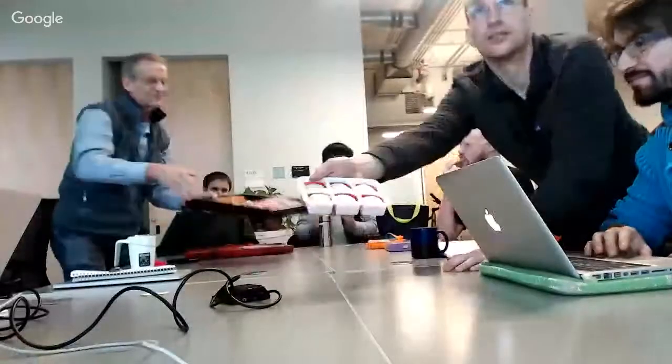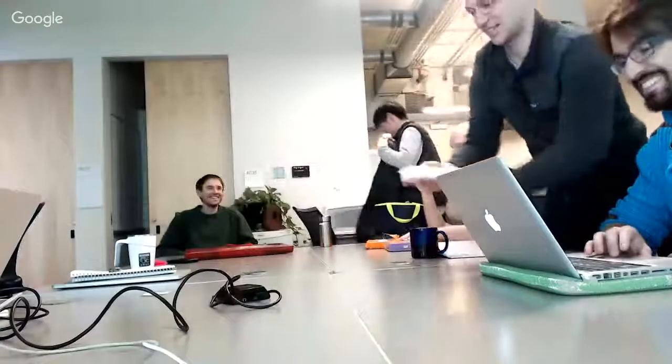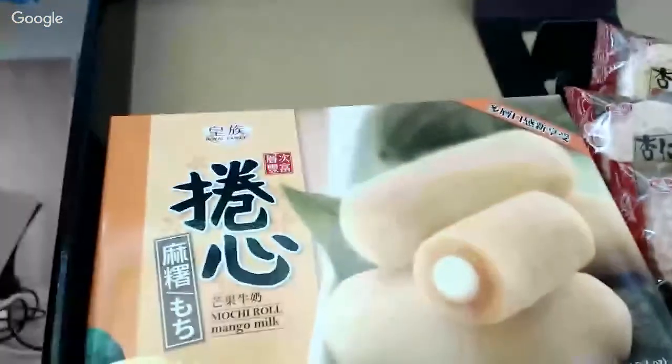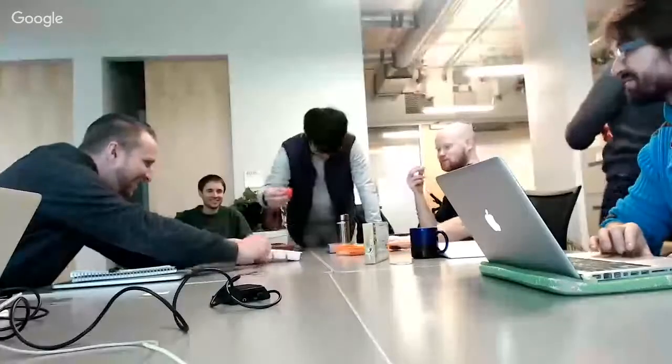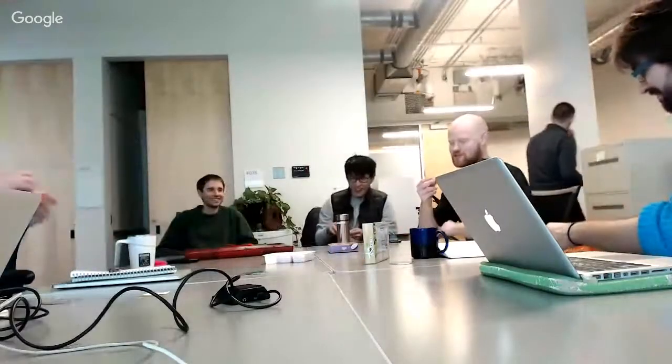It's a coffee. Food. Goodies. Oh, it's red bean. I gotta try one of these. Oh, that's my red bean. This is mango. This milk one's really good, but the texture's.